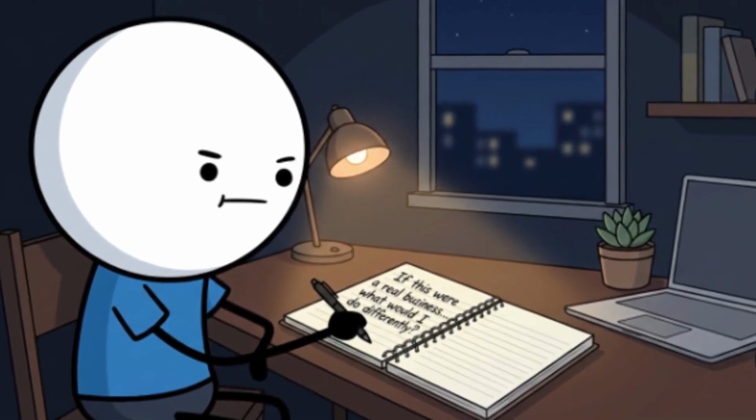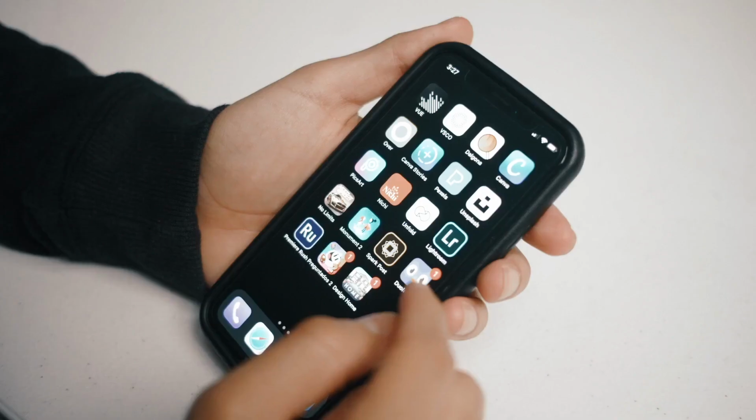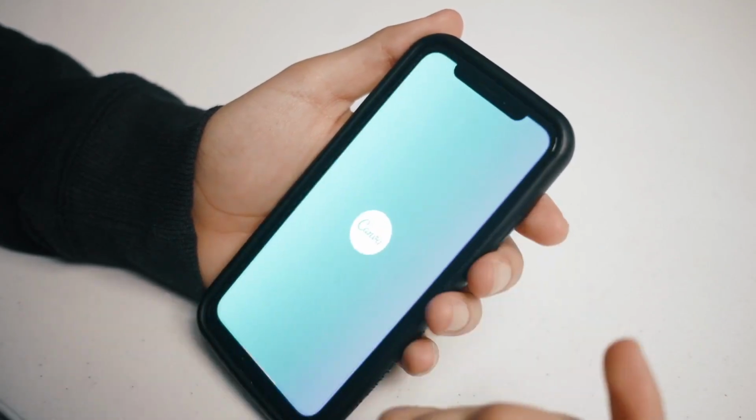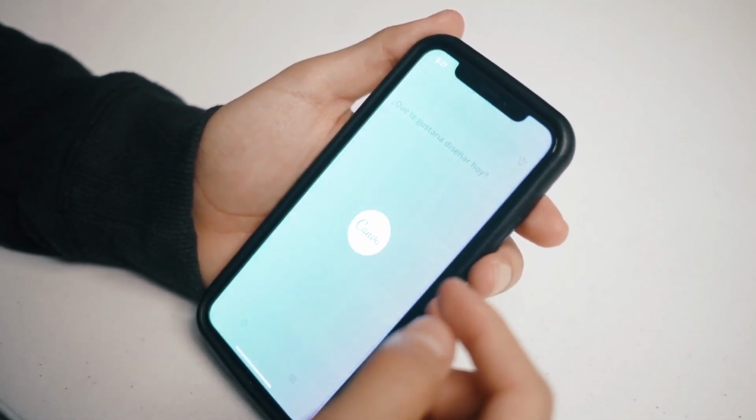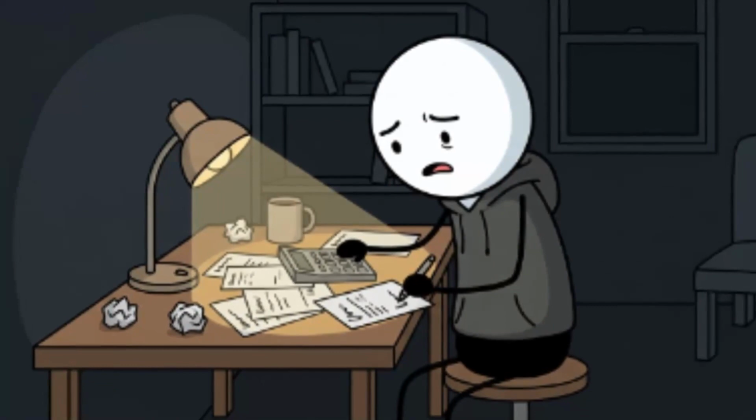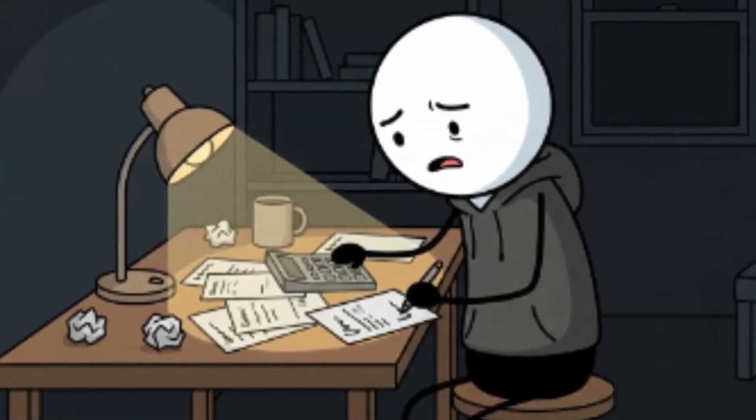In the next few minutes, you'll learn exactly how to add your EBT card to the Walmart app in 2026, how to avoid common mistakes, and how to make sure it actually works at checkout without confusion. Let's start with the basics.